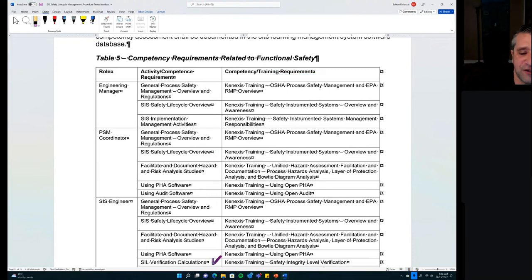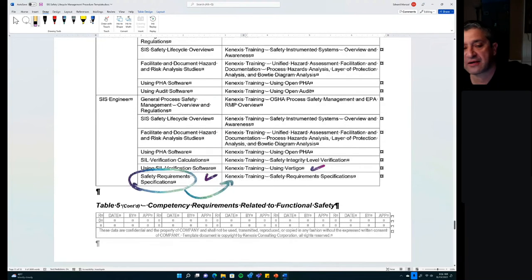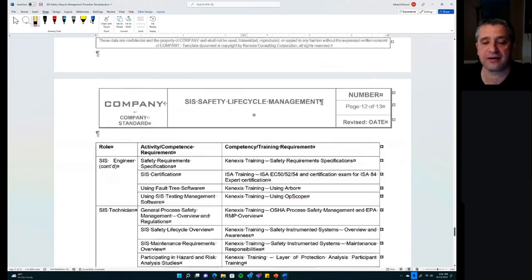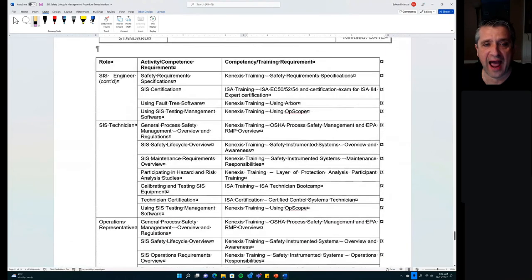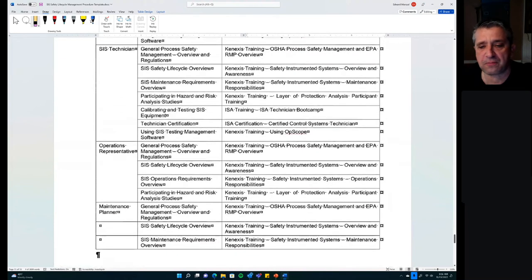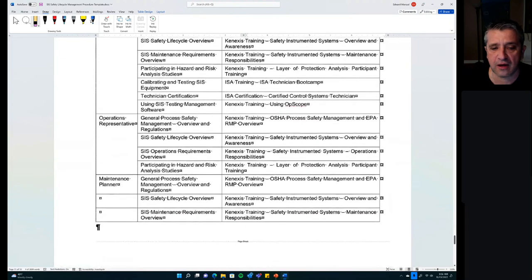So there are a lot of different ways to demonstrate that you have achieved competence in a certain task or a certain activity. This gives a list for all of the people associated with the SIS safety lifecycle, what competence they need, and what we're going to provide them in terms of training to make sure that they've achieved that level of competence.